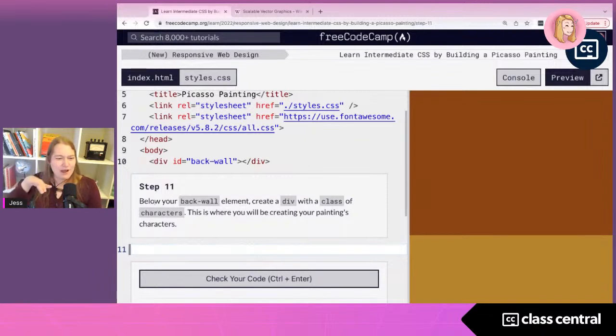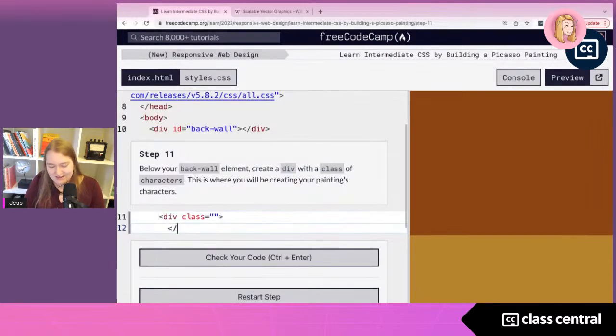So below our back wall, naturally, the natural document flow would put this under it, but we're going to be doing weird stuff to the document flow. We're going to make another div. And the div here is going to have a class instead of an ID, suggesting we might have more than one element with the same class name.